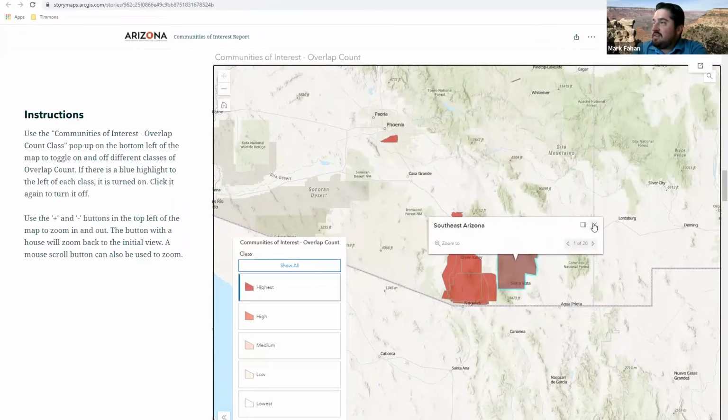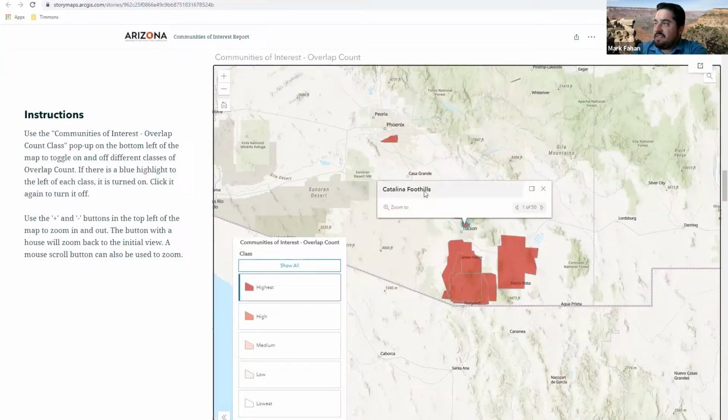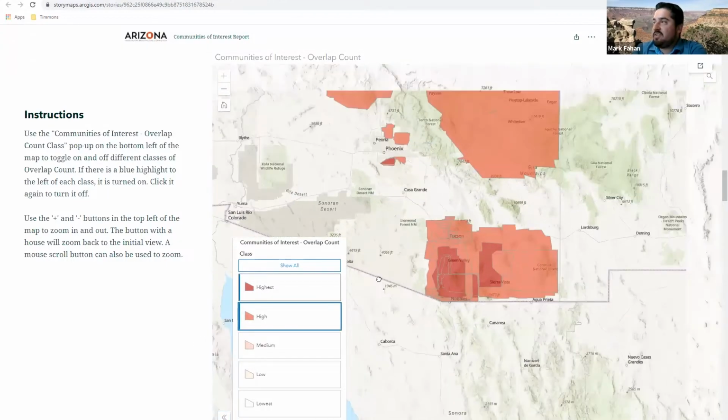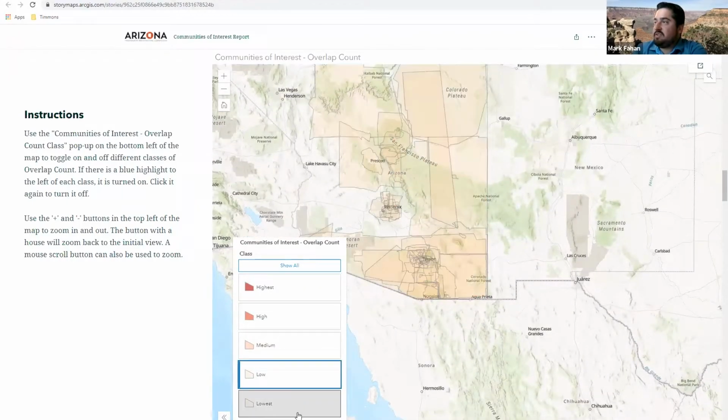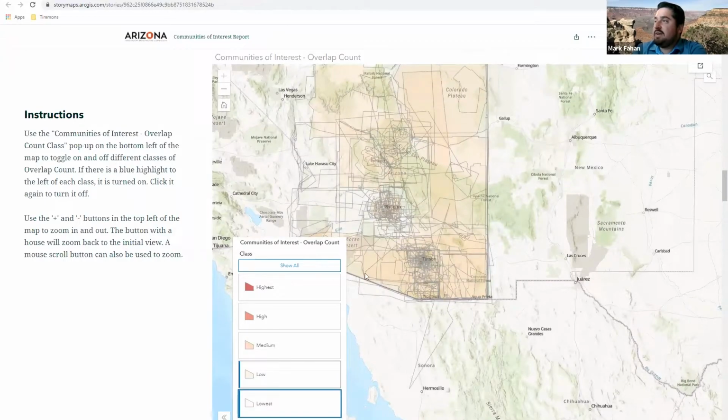And that one is called Southeast Arizona. You can see here, if I clicked on this one, that's the Catalina foothills one that we just talked about. And then you can continue to turn these on. So if you also want to see where the high areas are, you can do that. And if you're more interested in what people consider their low community of interest, here it is.